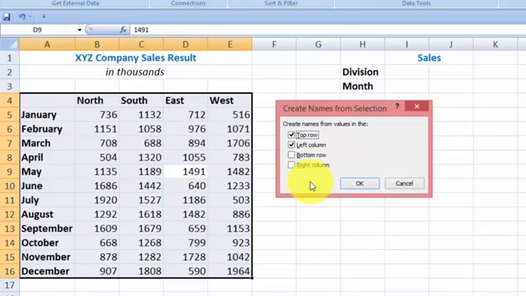So we will select the top row and the left column, because I want to create a range for each of the labels here and the months over here. Okay, so we click OK.